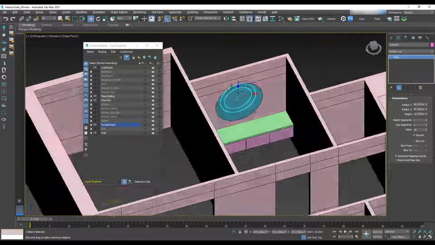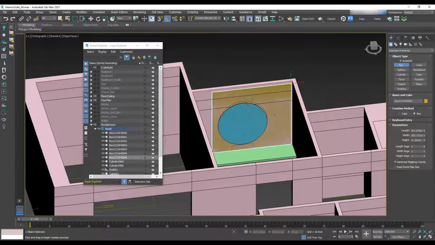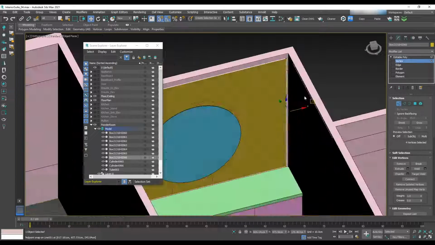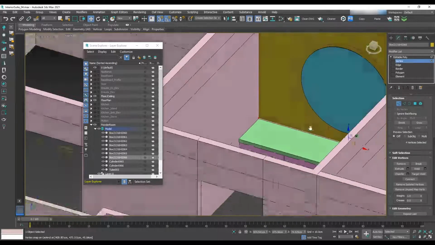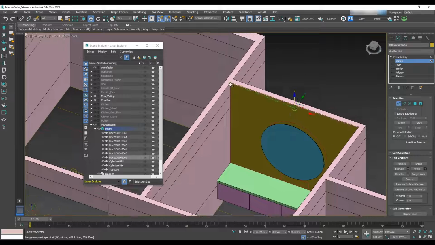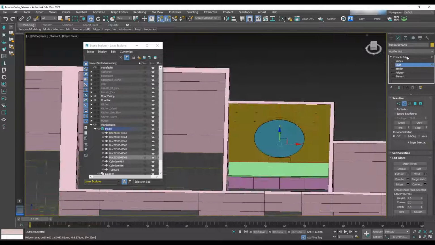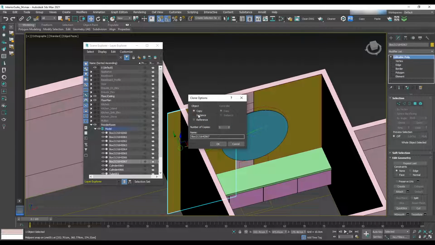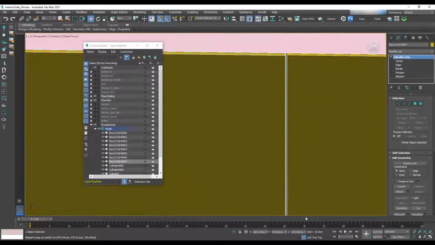For the back side of the mirror, we'll add two mirror textures and a slab of granite, and we can do this by creating a box the same size as the wall and converting it to an editable poly. Add one edge in between to make it half and delete the left side, and then make it an instance with a little bit of gap in between.